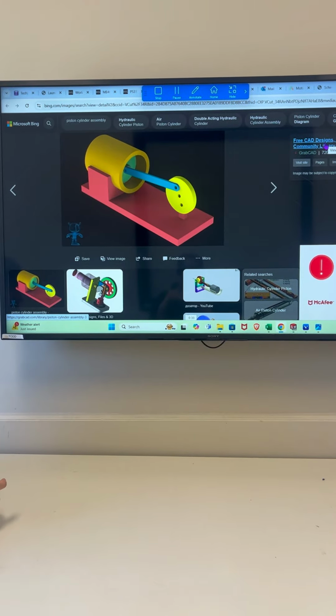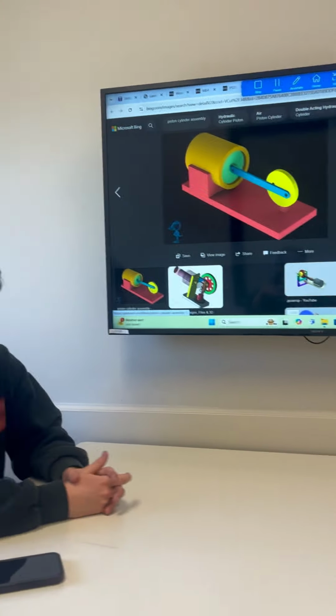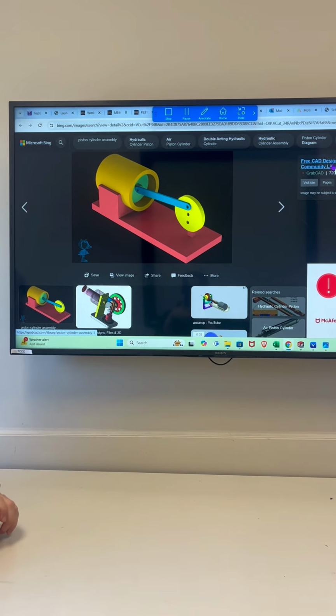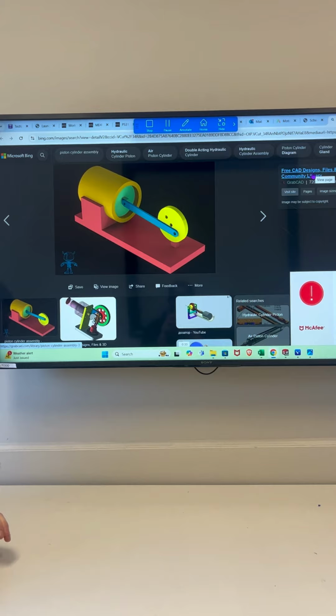This is the 3D print project video for group 24. So to begin, we found an example that we wanted to base our design off of. We wanted to do a piston cylinder assembly.